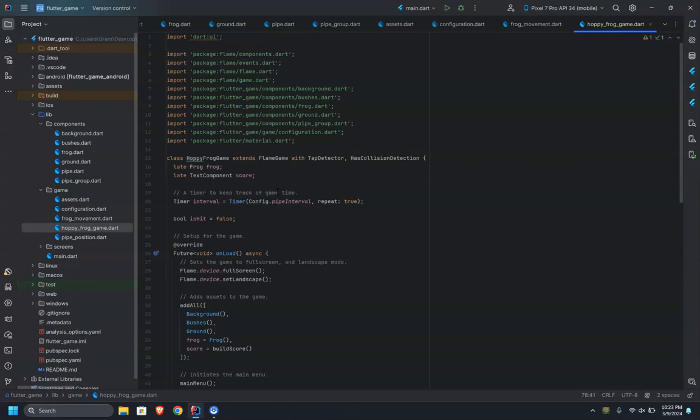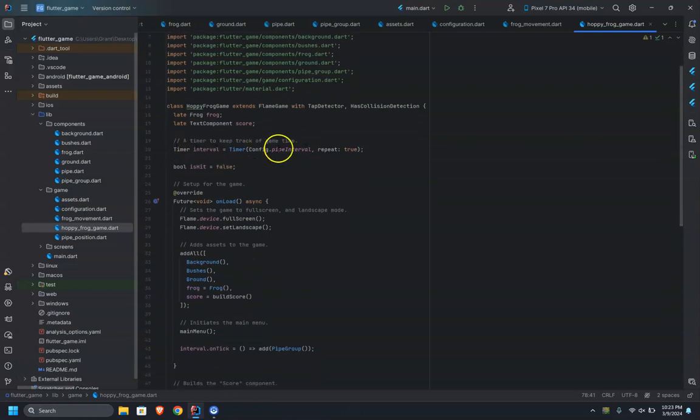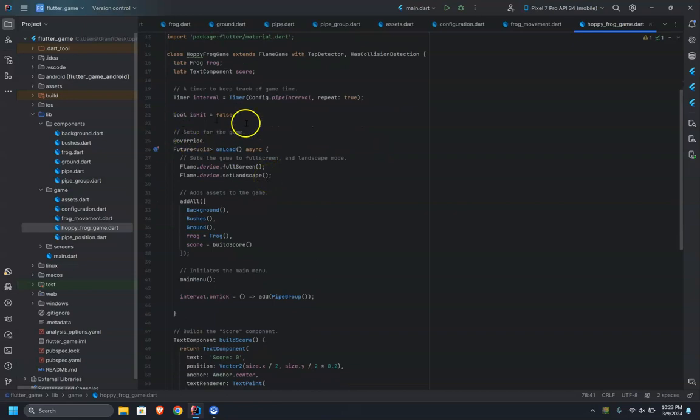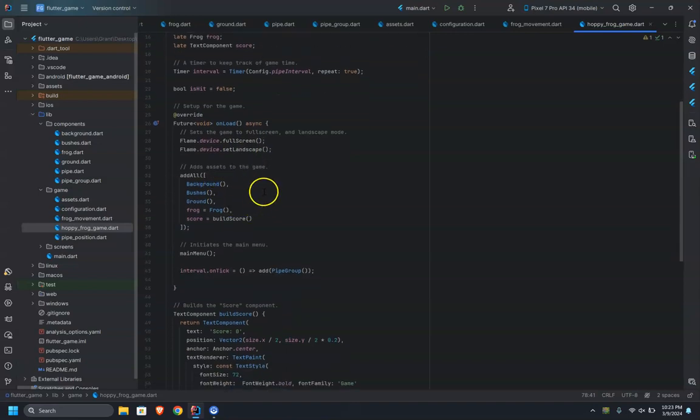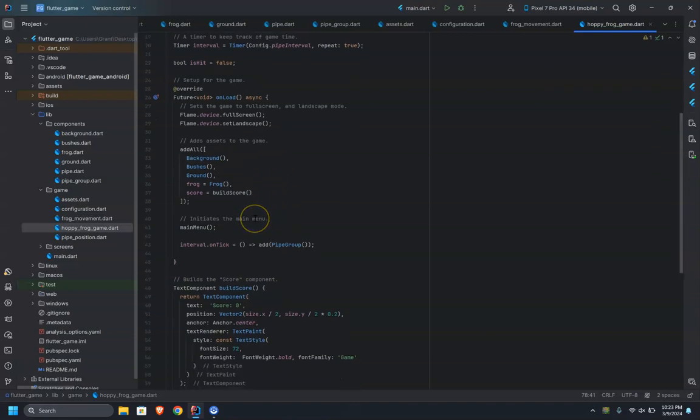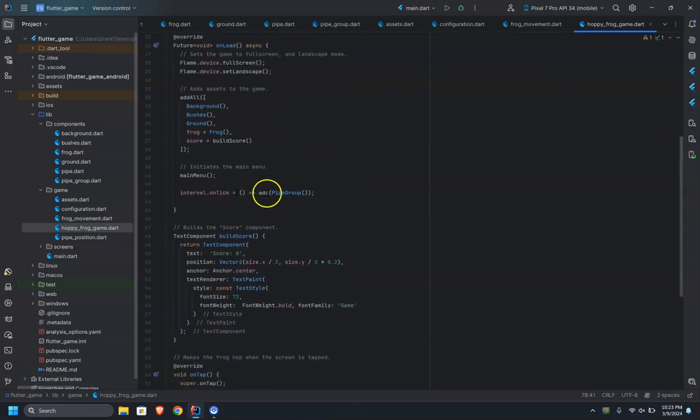And then this is the game file, the Hoppy Frog game.dart file. And this is going to keep track of the game time, whether or not you've hit something. And then when this is called, it's going to go ahead and set the device to full screen, set it to landscape, and then add all of these assets to our game. So it's going to add the background, those bushes, the ground, the frog, and the score. And then interval on tick, add pipe group, so that's just going to keep them spawning consistently.